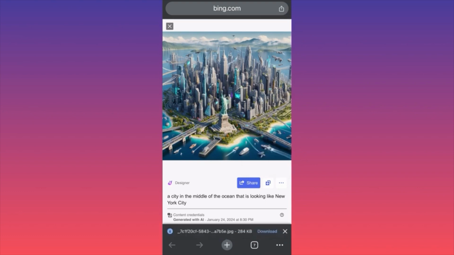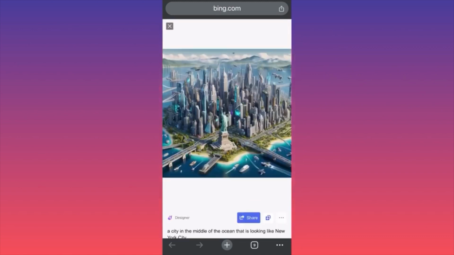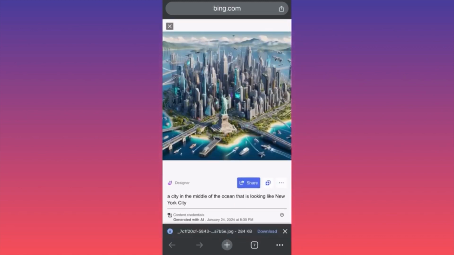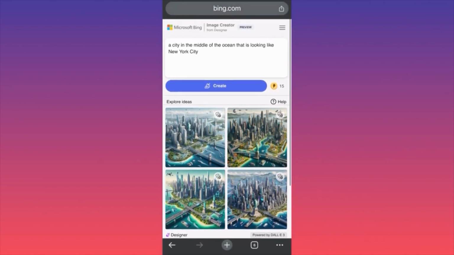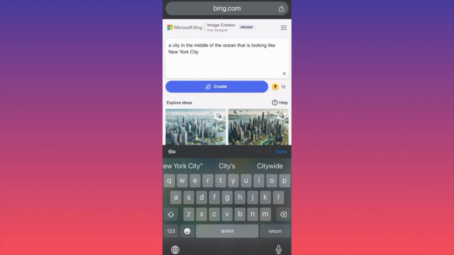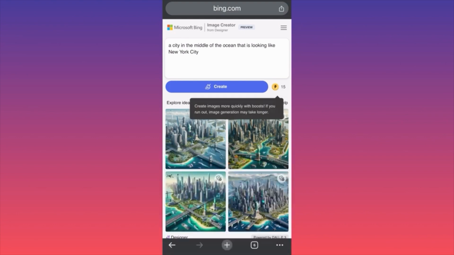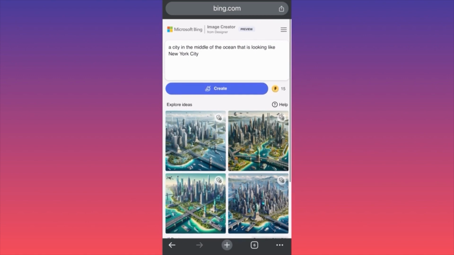If you want to change something, you can click on the text underneath and add to your previous prompt. For example, you can simply create and add more to the items. The more important part over here is this small lightning on the side. This might mean creating images more quickly with Boost, which will help you speed up the whole process. This is kind of an upgrade. So you can utilize many functions.